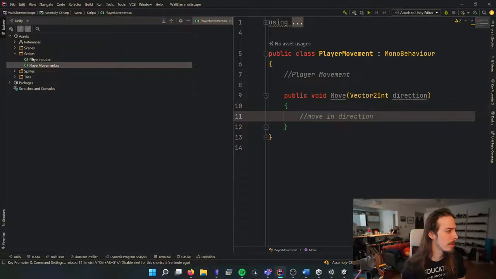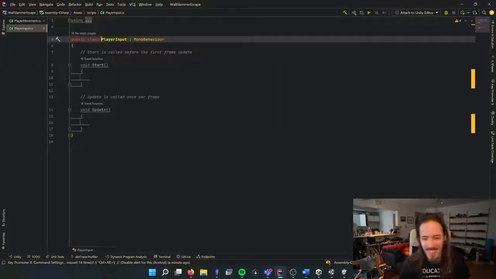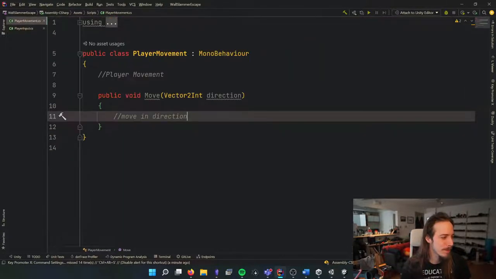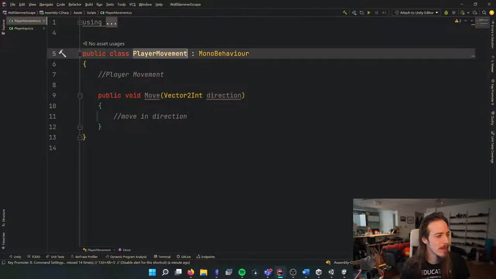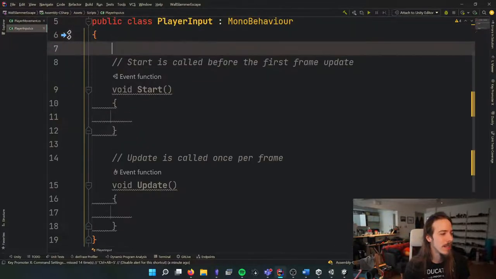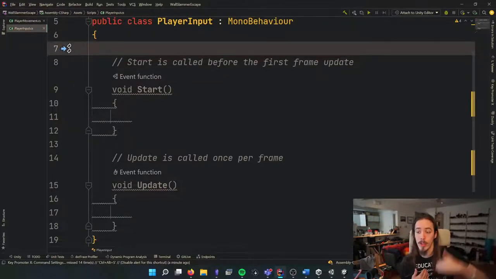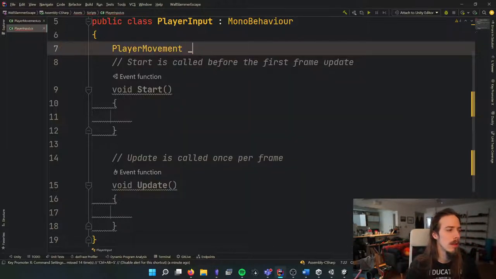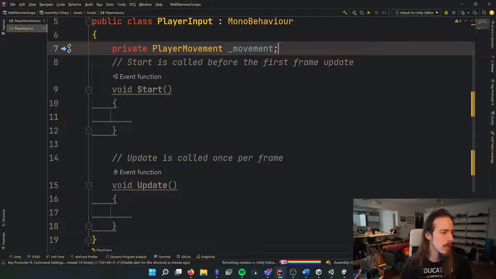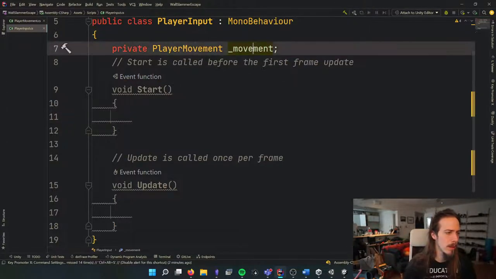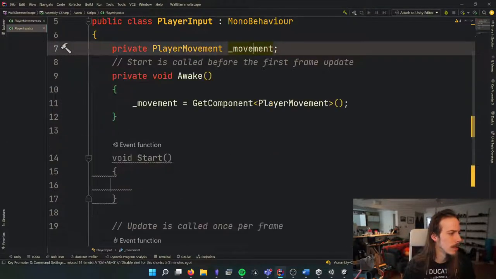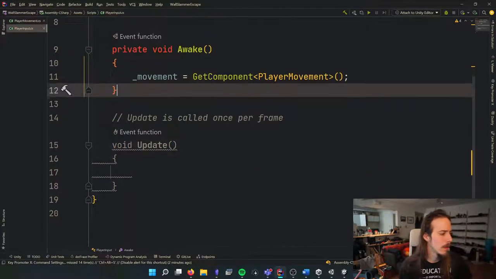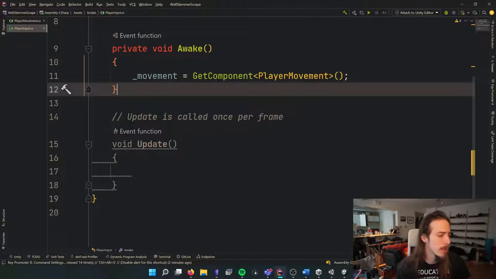Let's go to the player input script and get that one working. We made a function called Move. We made it public. It's on the player movement script. Player input is going to store a reference to this other component that it has, _movement. Private. We can initialize that in Start, or in Awake, I mean. Awake happens before Start. They both happen at the beginning.